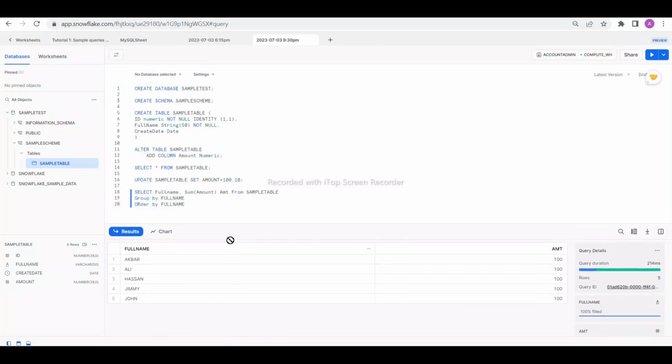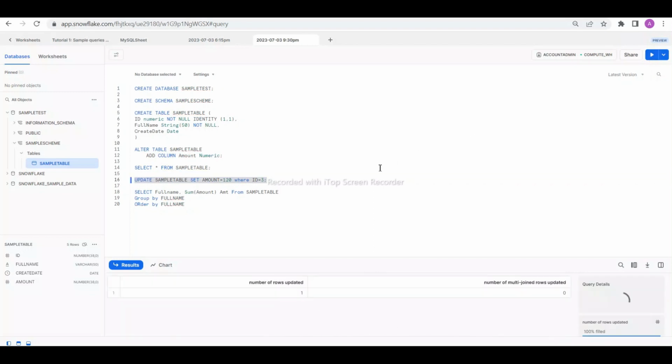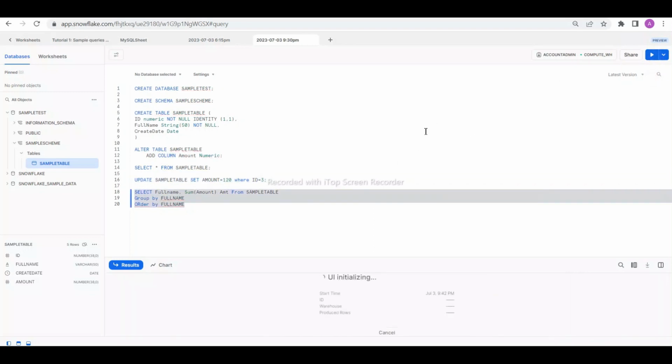Okay, so let me use update. Let's say this time I'm setting 120 where employee ID is equal to 3. So let's run this query. Okay, now we will see what effect it has.